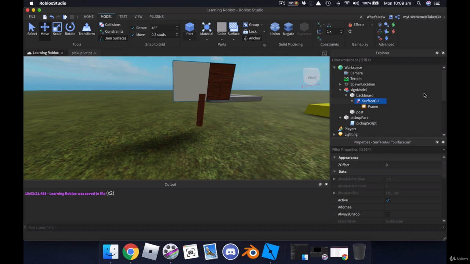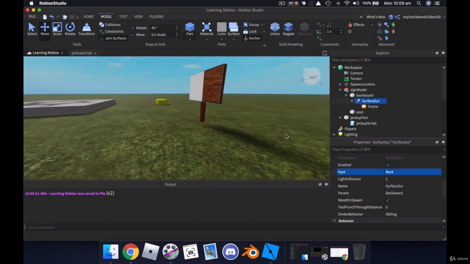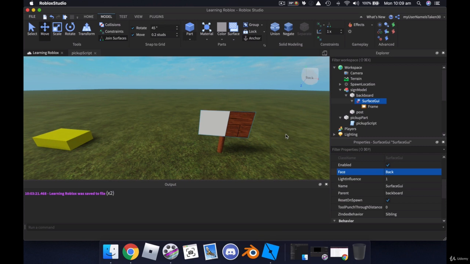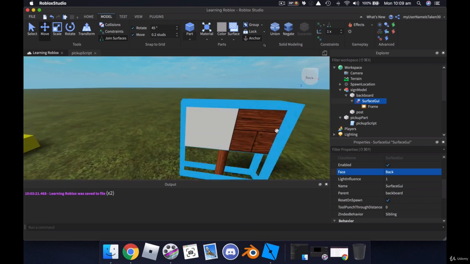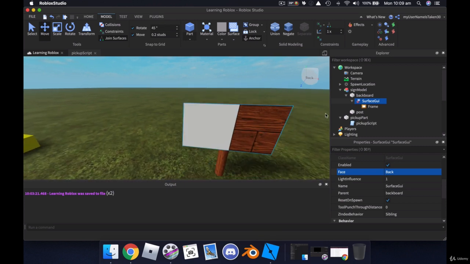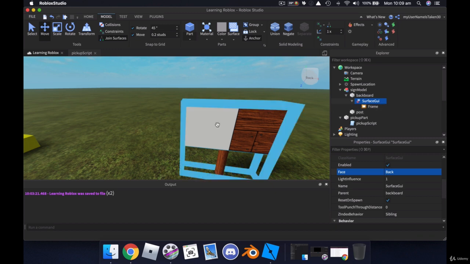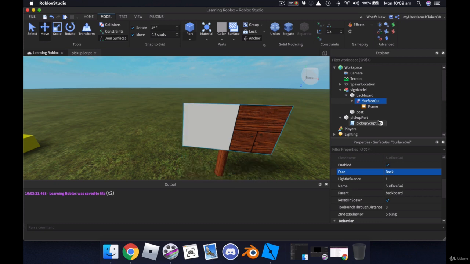So I could rotate the backboard. However, if we click on the Surface GUI here and come down to the face, alright, at the moment it's actually on the front. Let's change it to the back. And there we go. Alright, so now it's on this side of the backboard. Or we could have just flipped it around. Now we can see this frame. You can see that it's sitting sort of only taking up half of the area. We want it to take up the whole area of our backboard.